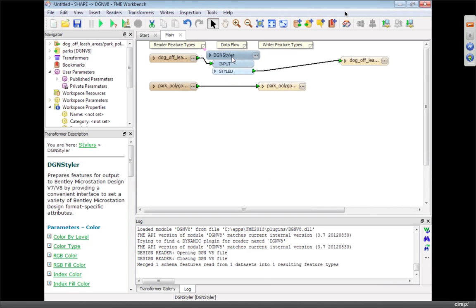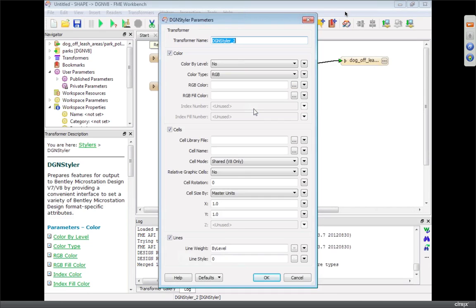So that's one DGN styler. I'm going to put another one in here now, and this one is going to just give a style to the lines. So I can color that by level. I'm not going to. I'm going to say just pick a MicroStation color. So 0 for the outline, and the fill is going to be number 2, which is green. And I'm going to click OK.